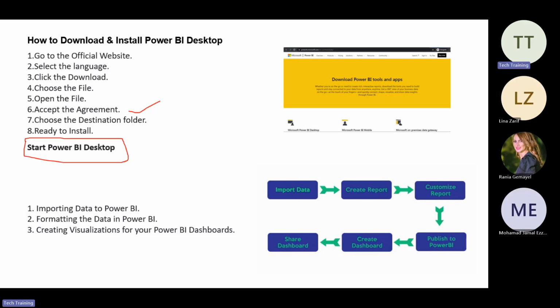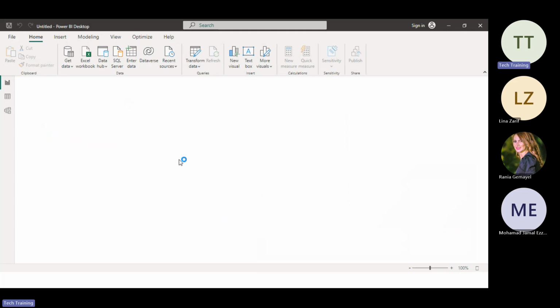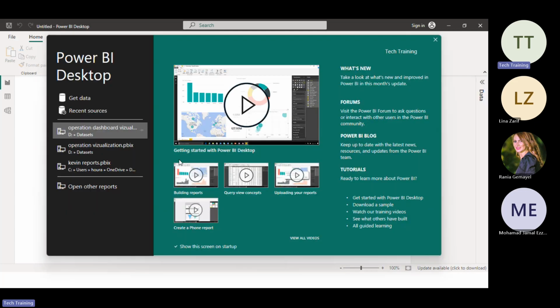Power BI. I will drag the screen to show you. This is the Power BI. Here it is starting. This is the version of Power BI Desktop. As you can see, this is the welcome screen of Power BI.